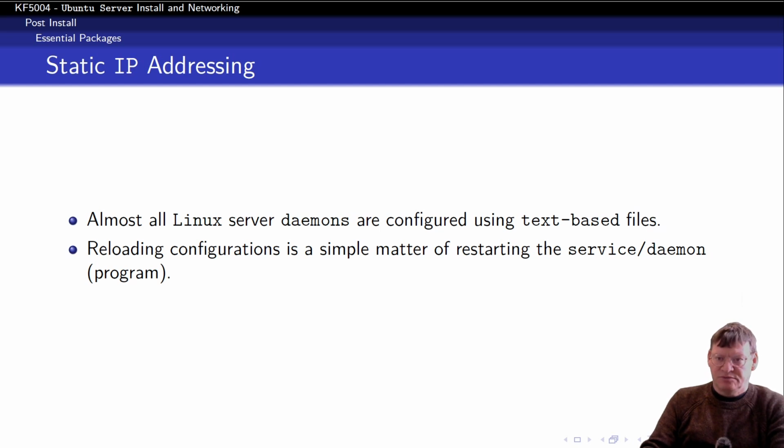So how do we do it? Well, first of all, most network services, or any kinds of services on a Linux box, are normally configured through a text file. Once we edit that text file, we have to reload the service and it reloads the configuration. And that's exactly how it works for the static networking.